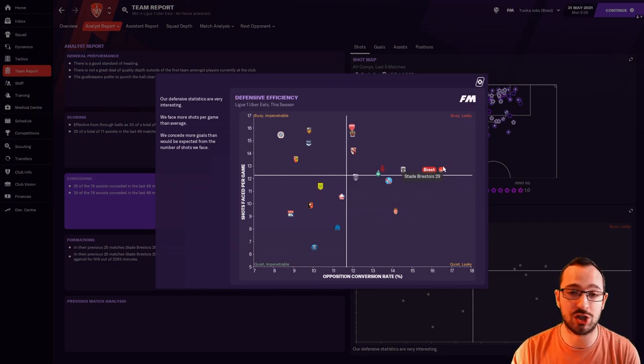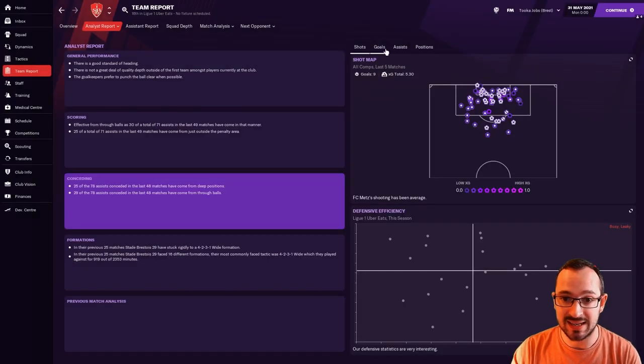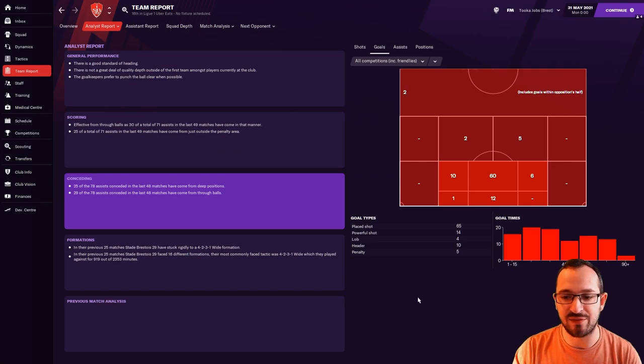All right, it means we're having a lot of shots against us and a lot of goals. And that obviously is the indication in the first pie chart or graph that we showed you, because it's saying that we're conceding more than average. And if you're in this section, then yeah, it's understandable. Let's have a look at the goals scored against us. 65 play shots, 14 powerful shots, 4 lobs, 10 headers and 5 penalties. Once again, just read this left-hand side if you're interested in a little bit more of the analyst report.